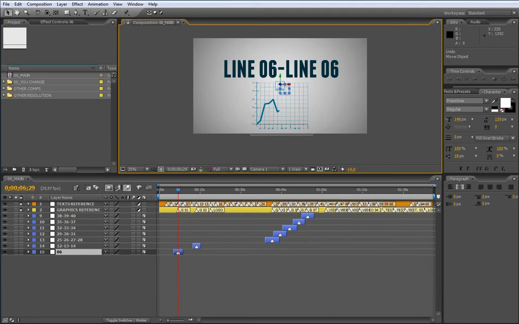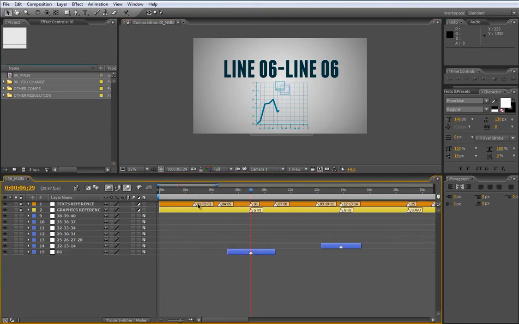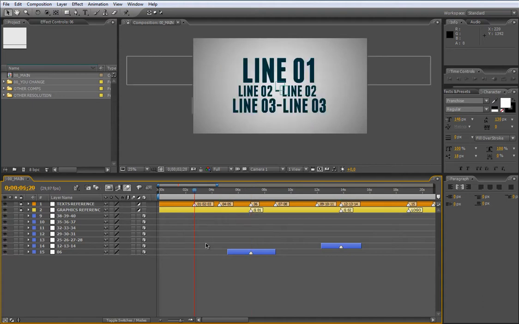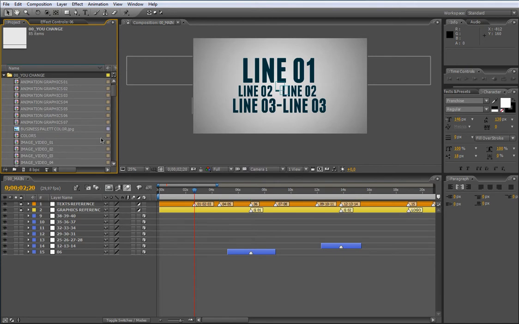Okay, now it's time to make some changes. I will start changing this text line. So I will move the indicator over this 01, 02, 03 mark. To change all this text line, I will open from the 00 You Change folder the line 01, line 02, and line 03 composition.